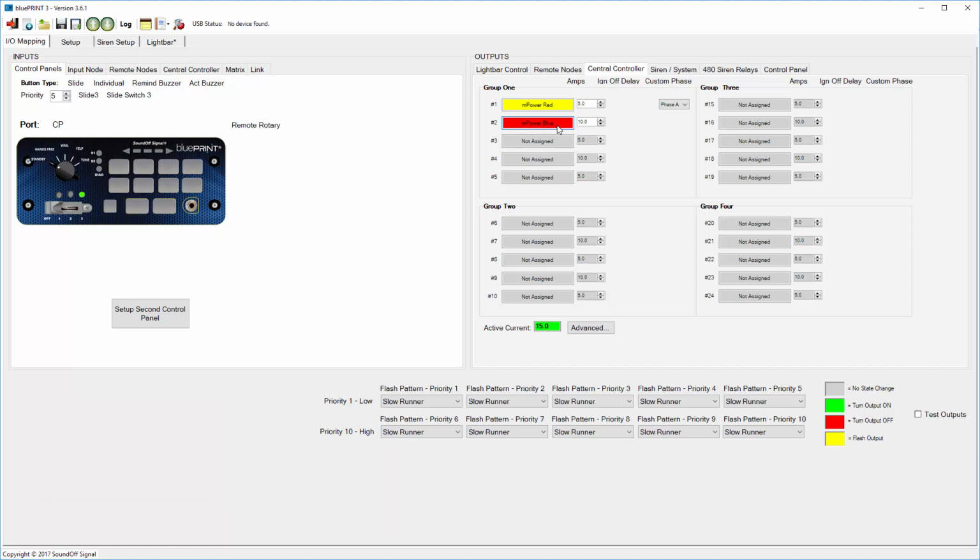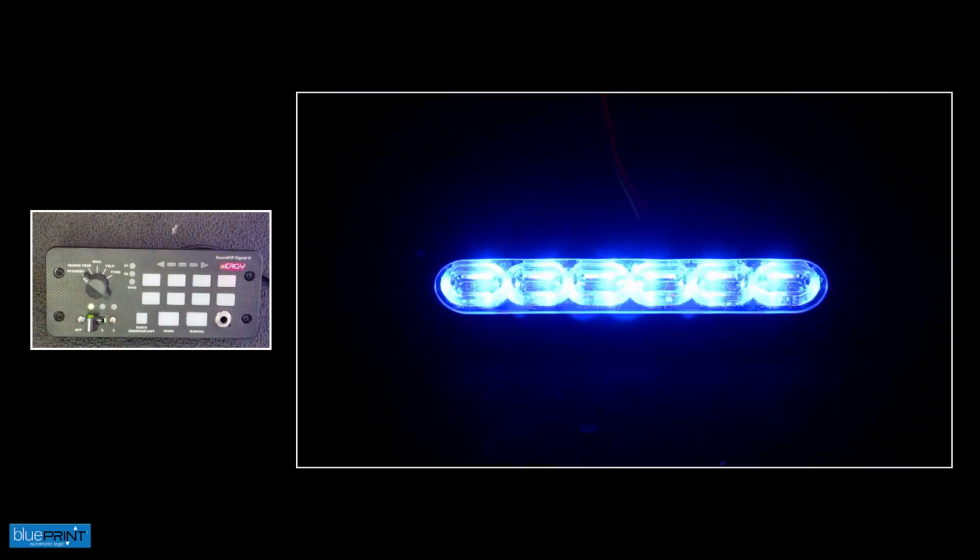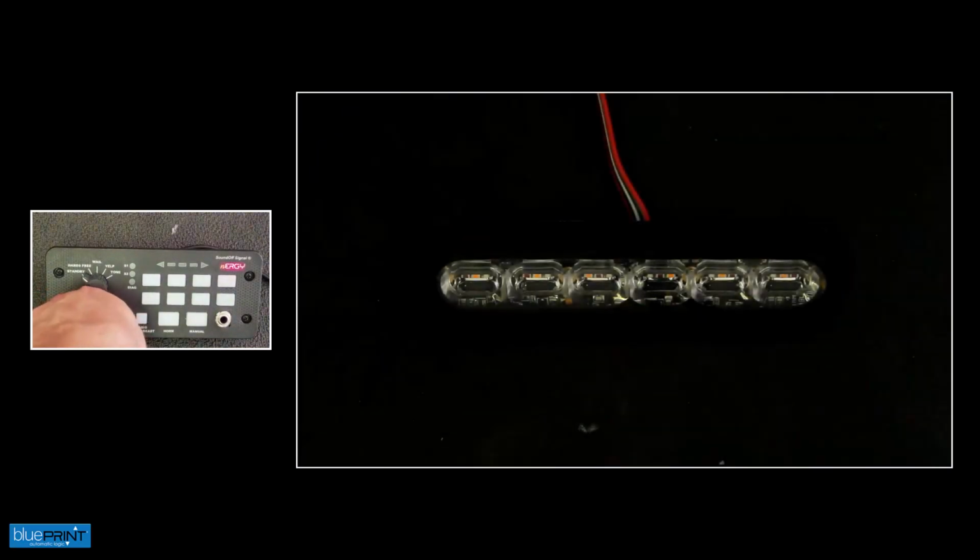Now we're going to see what this looks like when we run it on a test setup. I have mocked up a single M-Power light hooked up to outputs 1 and 2. I'm going to start by activating slide switch position 1. You will see the red and blue lights start flashing just like we programmed. Moving on to slide switch 2, the light only flashes the blue color because we restricted the red from flashing in the programming process.